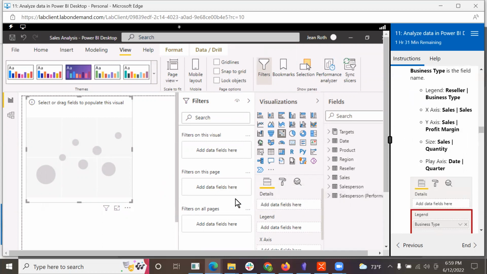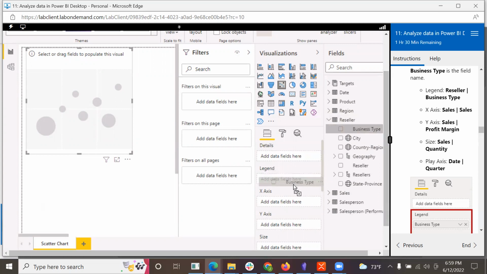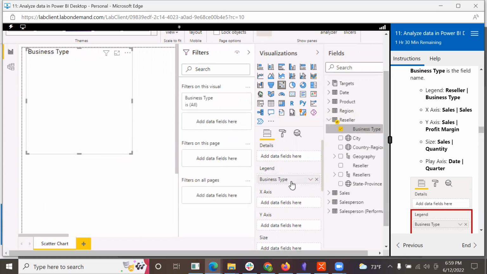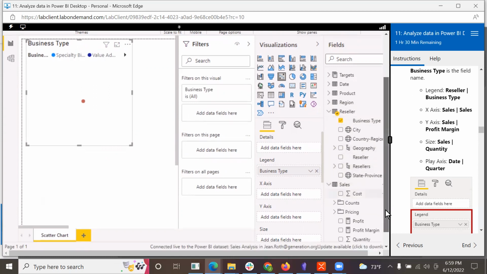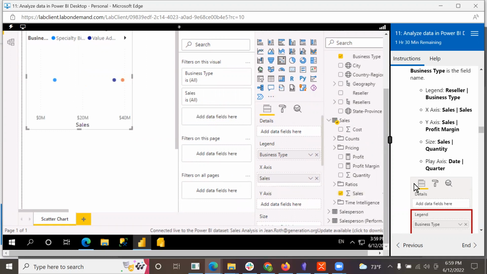Legend. Where is the legend? Ah, there's the legend. Okay. Legend is going to be reseller business type. That would be the legend. And x-axis will be sales. Sales will be the x-axis. Y-axis will be sales profit margin.